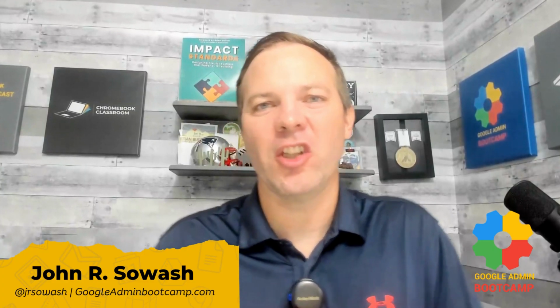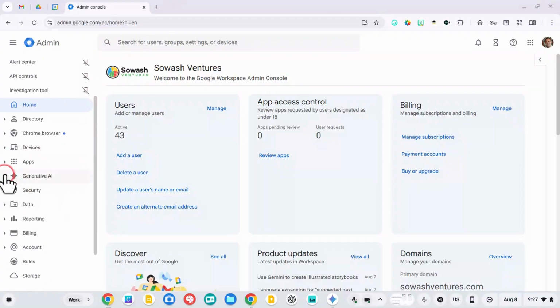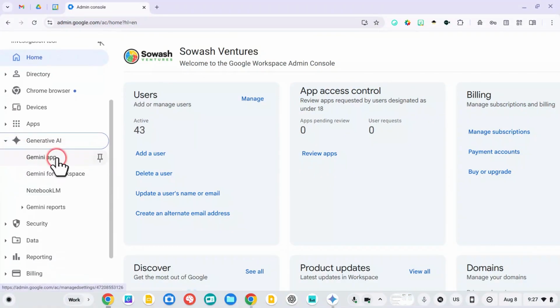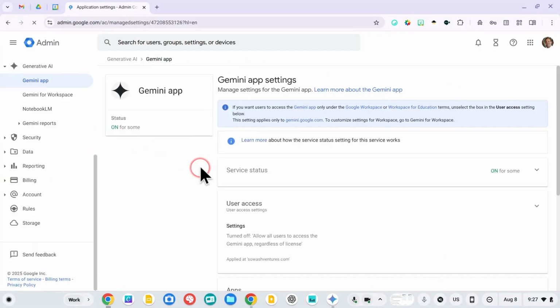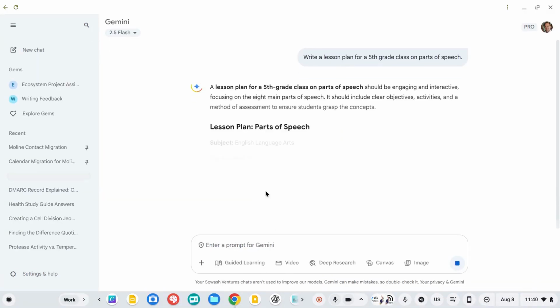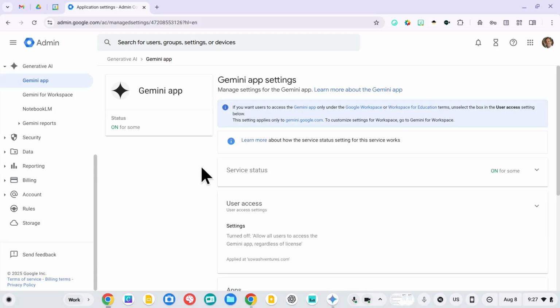To get started, log into your Google Admin Console and head over to the Generative AI section on the left side of the sidebar. Google's moved all of the AI controls to this one central location. We'll look at all of these over the course of the video, starting with the Gemini app. Now, this is the core Gemini experience, gemini.google.com, that you can enable for staff and students. There's no age limit, so the first thing you're going to need to do is decide who is going to have access to the Gemini app.